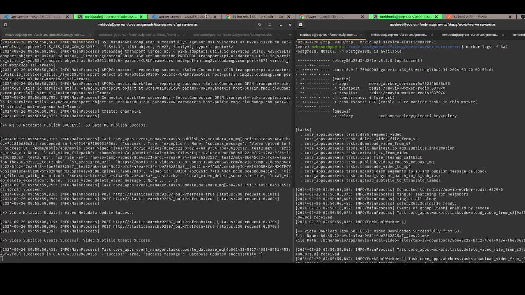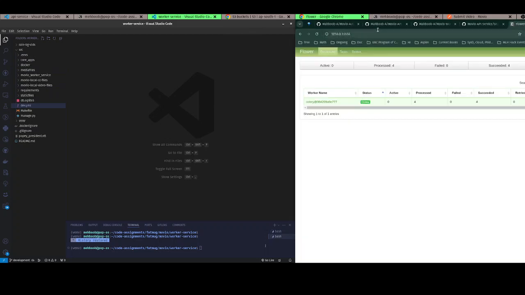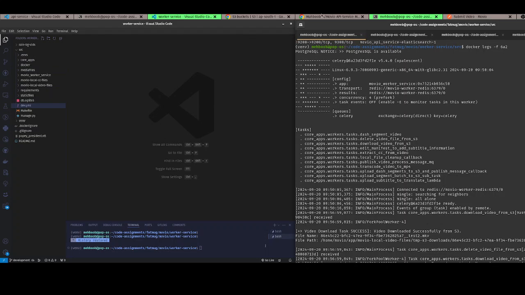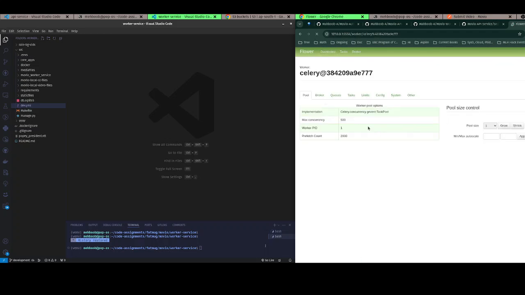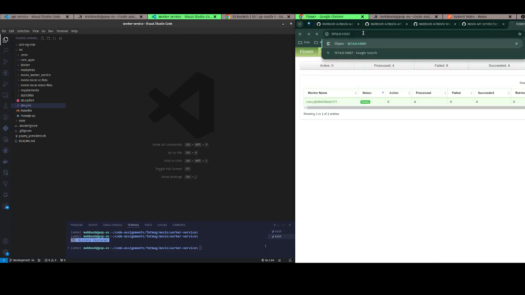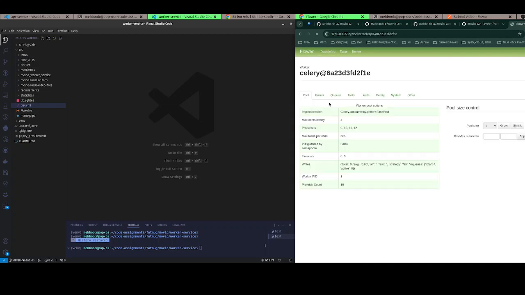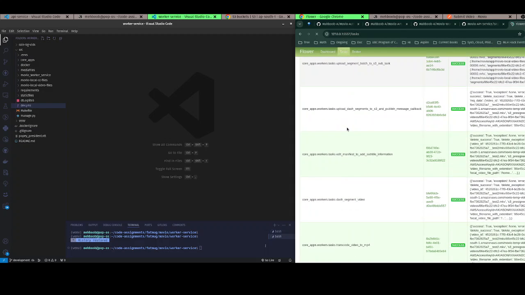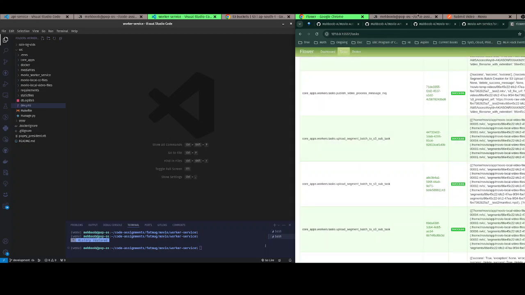You can see the Celery pipeline here. If we go to the code here, yeah, we can go to Flower. Okay, let me show you the worker service. This one. Yeah, you see, this is how we actually use Flower. So this is the Flower of this worker service.